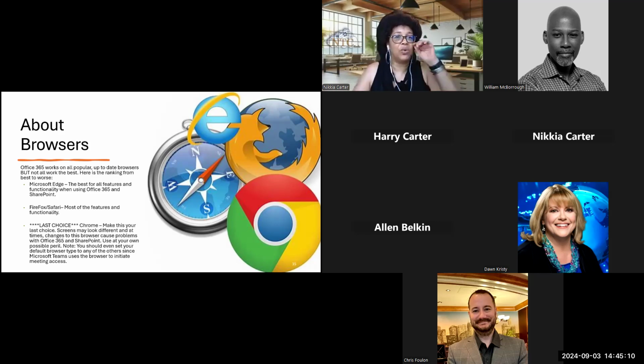Microsoft Edge, of course, the best one to use, all the features, all the functionality available. Microsoft Edge is a lot better than Internet Explorer, so please give it a try. But that is the best one to use when you're using Office 365 because it's Microsoft to Microsoft. Things like Firefox and Safari have most of the features and functionality, but you may be missing a few bits. Now, Chrome. Google Chrome is what most people love to use.